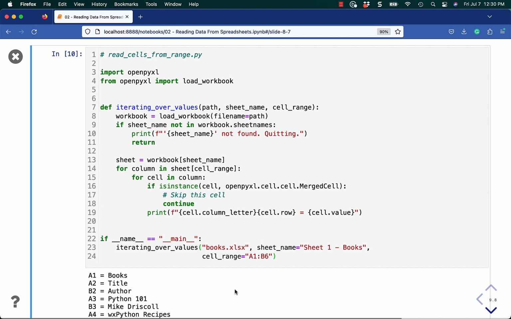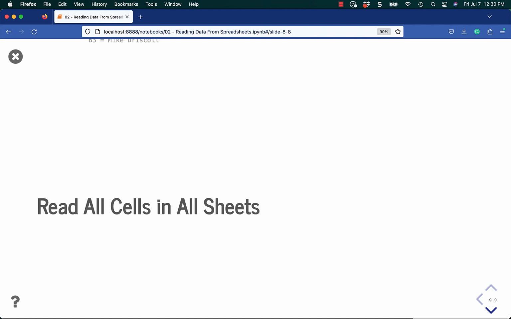Give it a try. Try putting in some different values. I mean, we could just say we don't want to go to B6. We want to go to B3 and rerun this, and you can see that now it's not truncated in my Jupyter Notebook like it was before. So, just play around with that, and you can see what will happen.